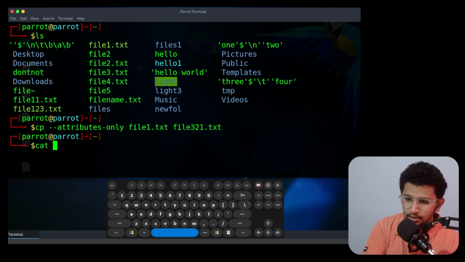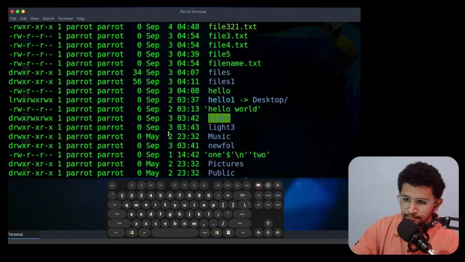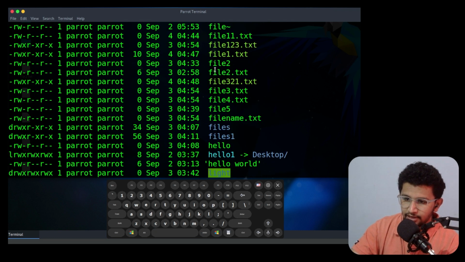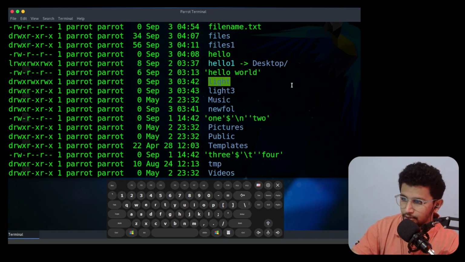Now I'll do cat file321.txt. See, there is nothing. But if I look at the permissions, you can see here file1.txt has execute for everyone, and write and read for only the root. The same permissions and ownership have been copied to file321.txt. That is the use of attributes-only.